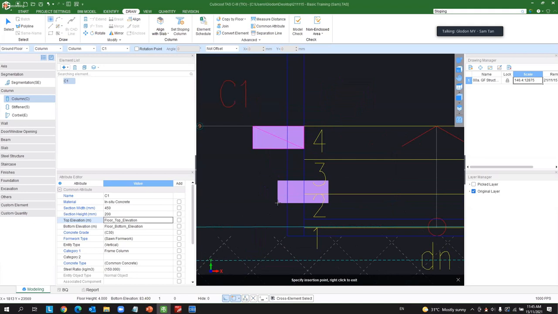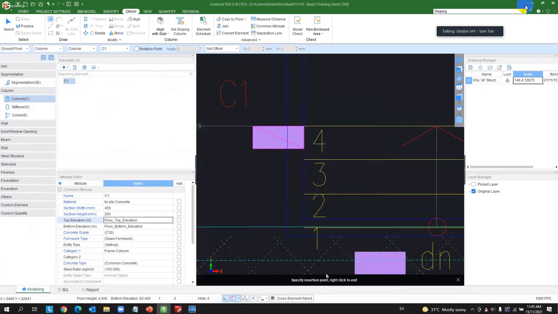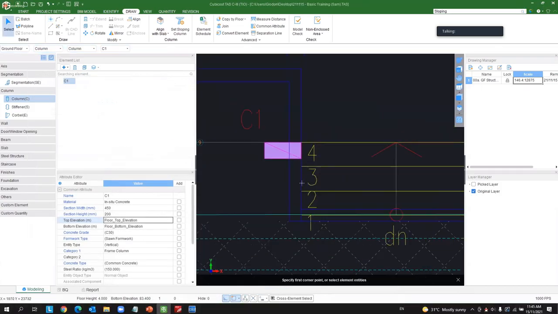After you point it, it is still following you. You can just right click to exit. Specify the insertion point, then right click to exit. I just right click to exit.